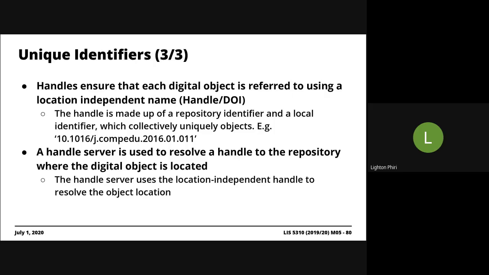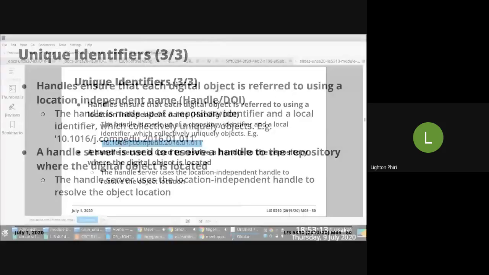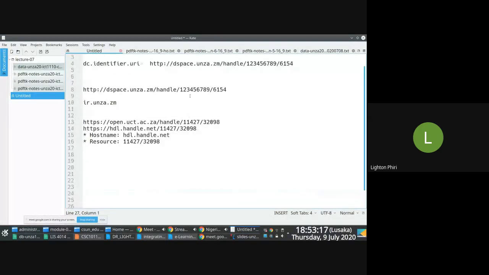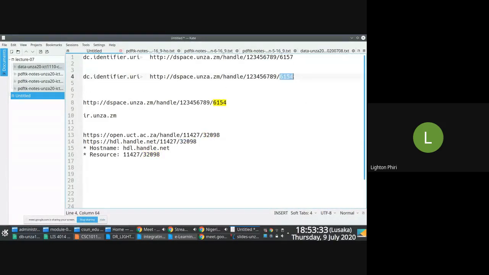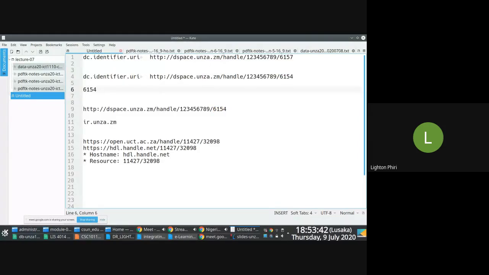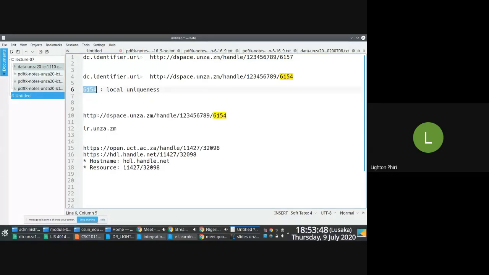So if you look at UCT, UP, Stanford, UNSA, you will immediately notice that all of these entities, in the last bit that is supposed to identify the object, are using just a serial number that increments. 32098. This is just a number that automatically increments. 6154. So if the object we have in the user repository is 6154, while this number provides local uniqueness, it will not provide global uniqueness, because there's likely another repository out there that uses this same ID to identify an object in that repository.